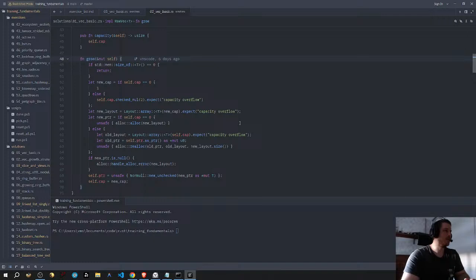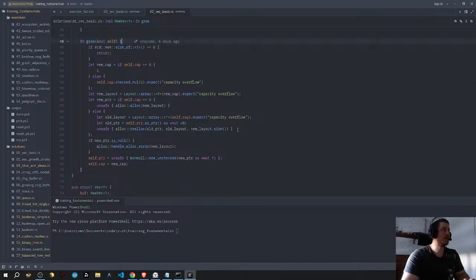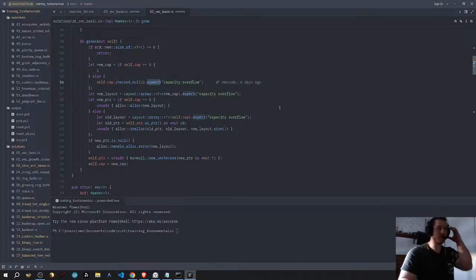So grow is whenever you hit, I think it's half of the capacity or something like that. Or whenever you hit the capacity, you double by 2 on the standard or the default implementation. But then in this case, we could theoretically change this value, but I think it's here. Check multiplication to capacity overflow. So this is basically handling the error case, like it's kind of like a throw in other languages. And then the message is just going to be capacity overflow, I think.